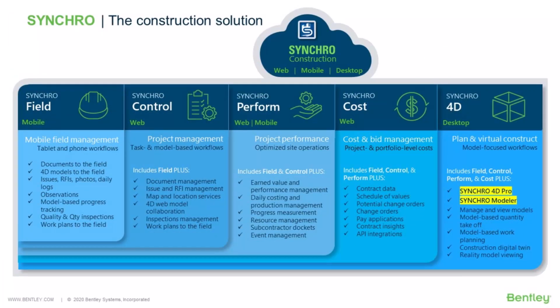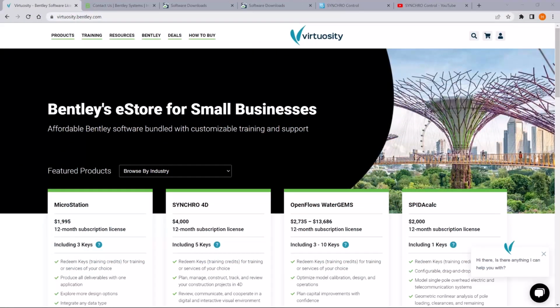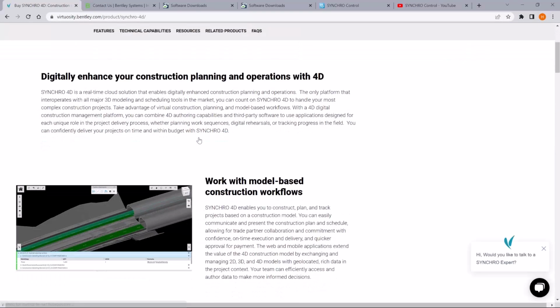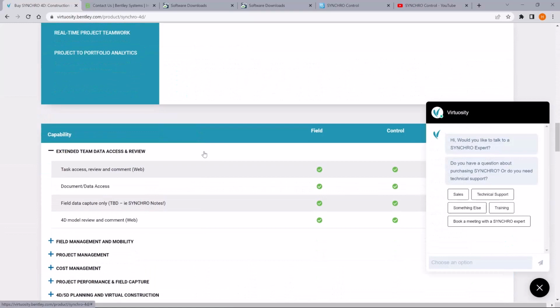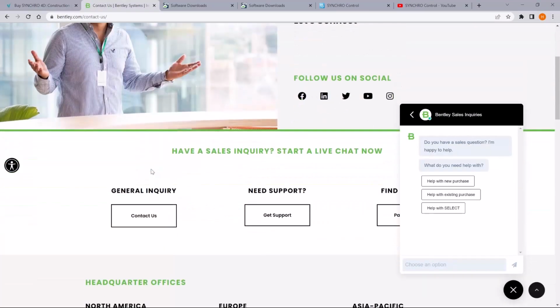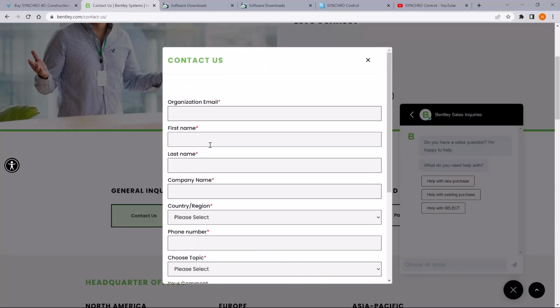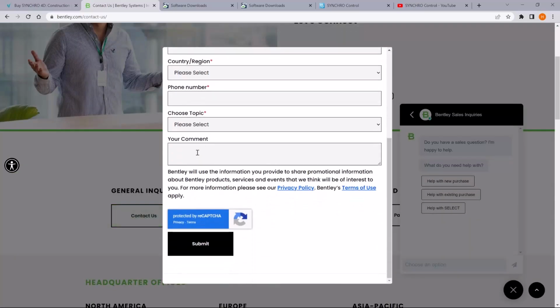First, to access Synchro Modeler, you'll have to acquire the license of Synchro 4D package. If you're coming from a small or mid-sized business, we recommend you check out our offers on Virtuosity, which is Bentley's e-store for small businesses. And if you're coming from a larger organization, please submit a sales inquiry on Bentley's website, and our sales department will be in touch with you in short. You can find the links in the description of this video.